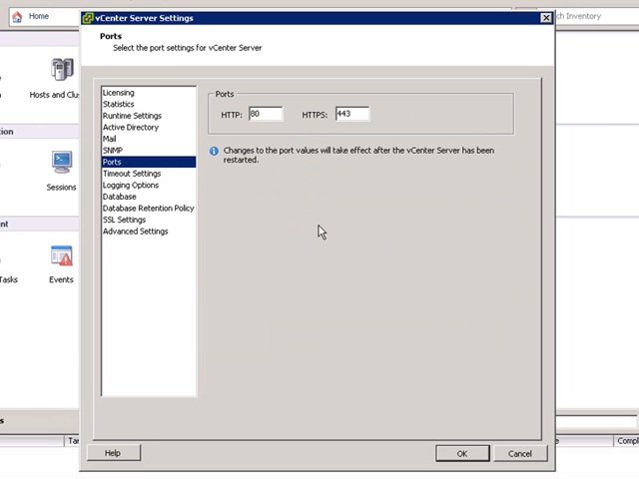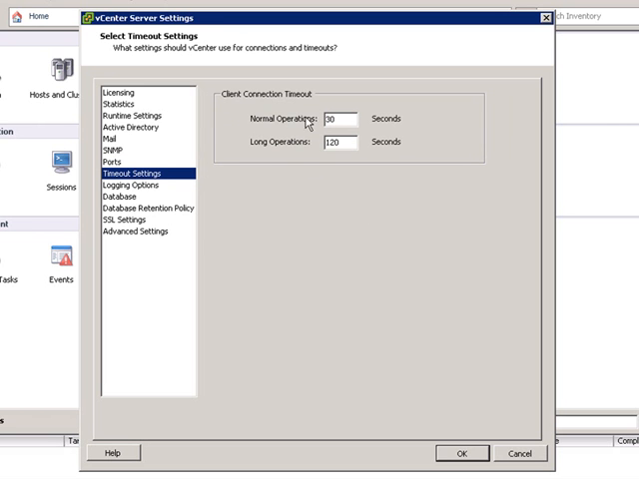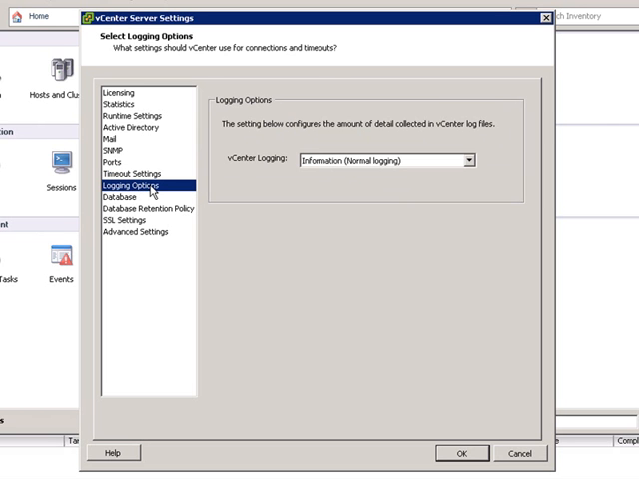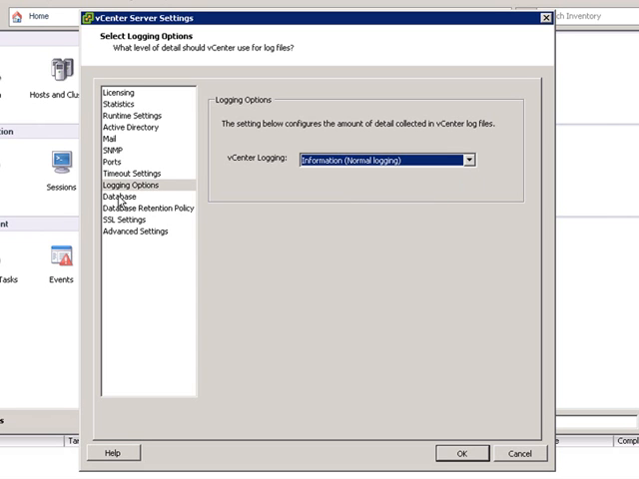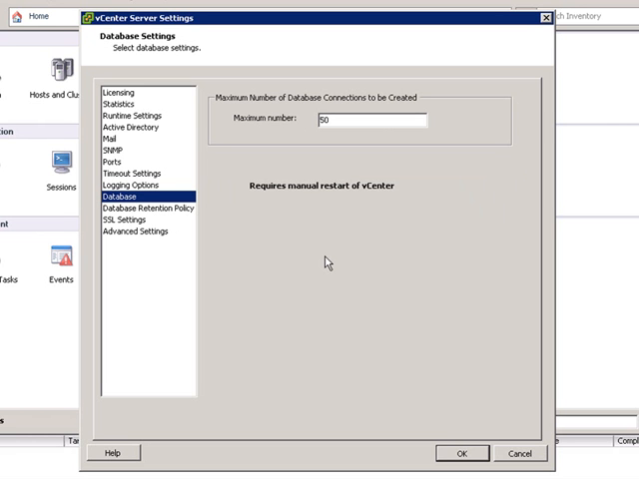Ports, again, pretty self-explanatory. Unless you really are changing the default ports, you don't want to touch these. Timeout settings, normal operations, long operations, when do you want it to time out, etc. Logging options, what do you want it to log? Do you want it to log informational? You can set exactly what you want the logging level to be at. Again, this is very helpful when you're troubleshooting. Typically, it stays at information. Unless you have a particular issue, then you can come back in here, and typically VMware support, whoever's helping you with that, will tell you what level to set it at in order to gather the relevant information. From a database perspective, again, what's the maximum number of connections that you can do to the database? Pretty self-explanatory here.